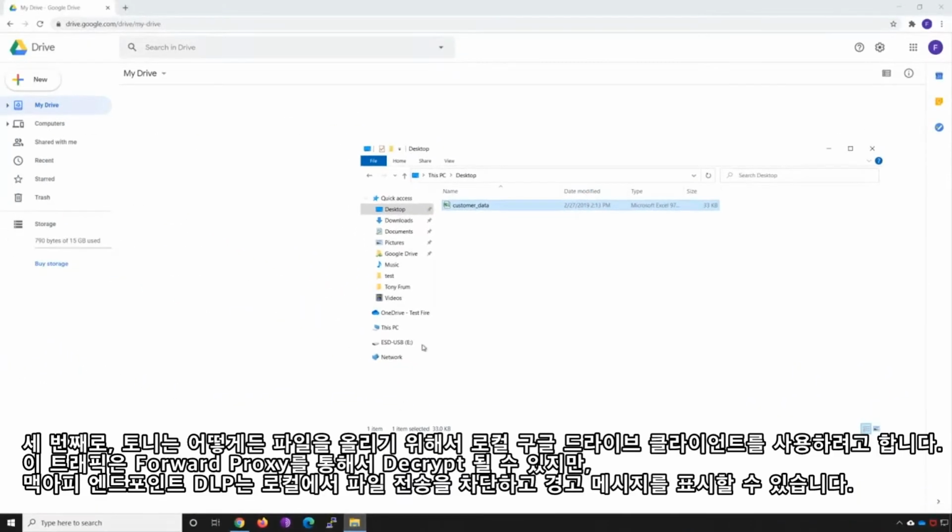He tries to work around this by using the local Google Drive client. Even though traffic from this client can't be decrypted by Forward Proxy, the McAfee Endpoint DLP agent is able to prevent the action locally and notifies him again.